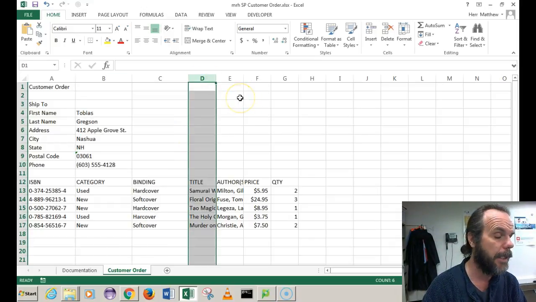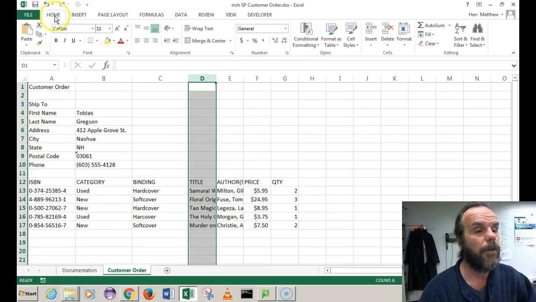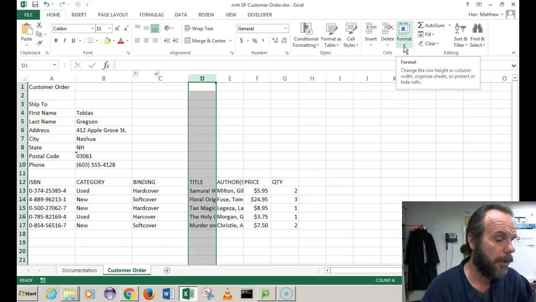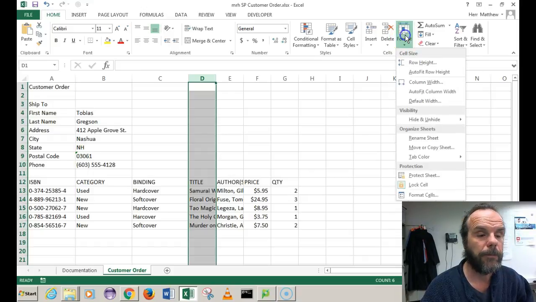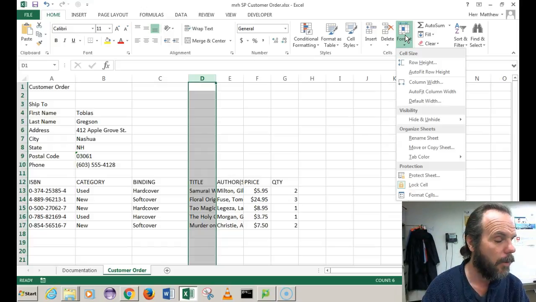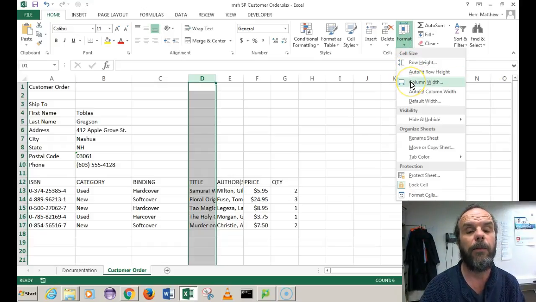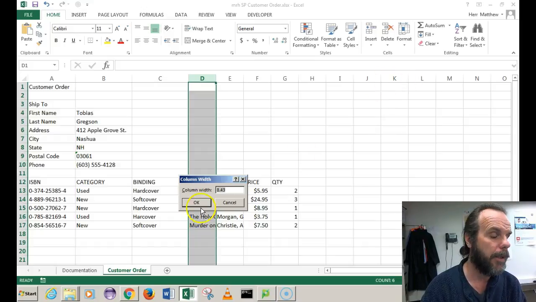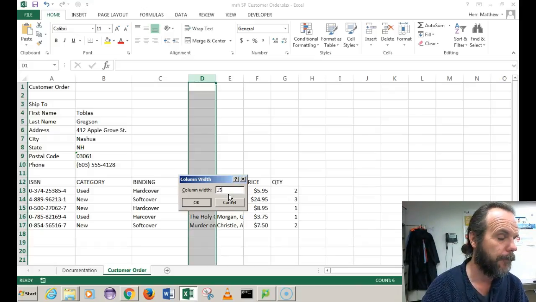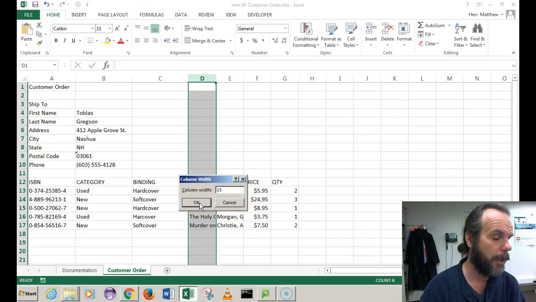I'm going to click on column D, and I've got the entire column selected now. If I go to the Home tab at the ribbon at the top, I'm looking for Format. So where's Format? Way over here. If I click the Format button, it's asking me what I want to do. If I click on Column Width, it asks me exactly how big I want that column width to be. And I'm going to tell it 15, and then choose OK.